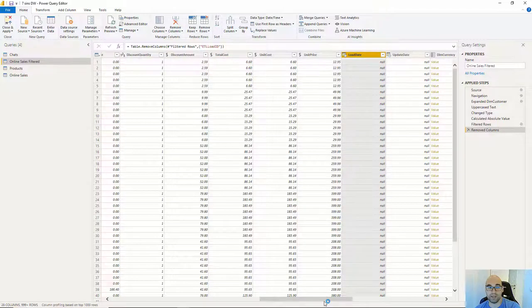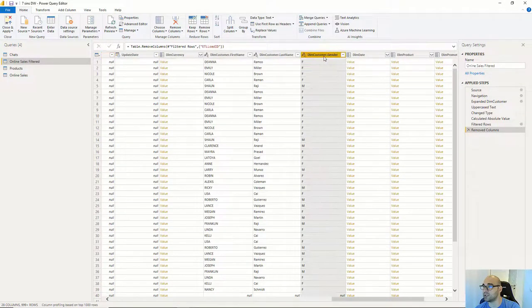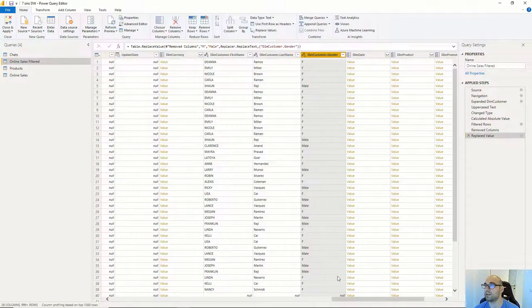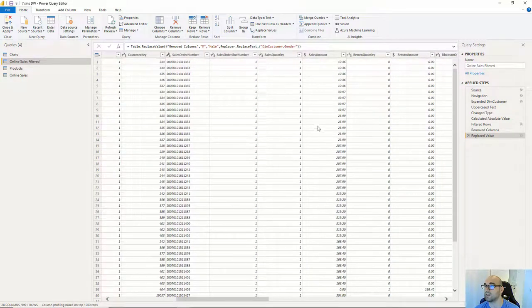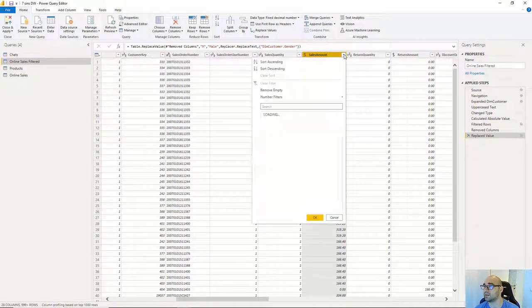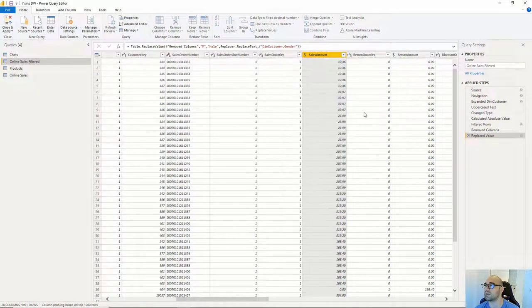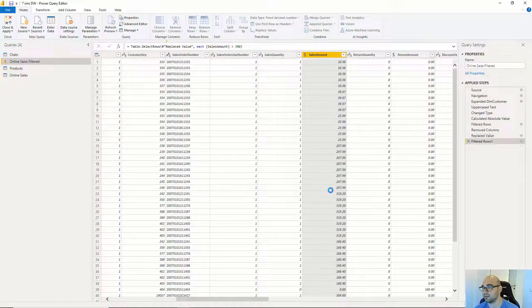Then after that, I will do one replacement. Let's say that for the gender column, I want to replace a value, and instead of M, I want to use male. And finally, let's go and keep only big orders within the sales amount column. So let's say where sales amount is greater than 300.